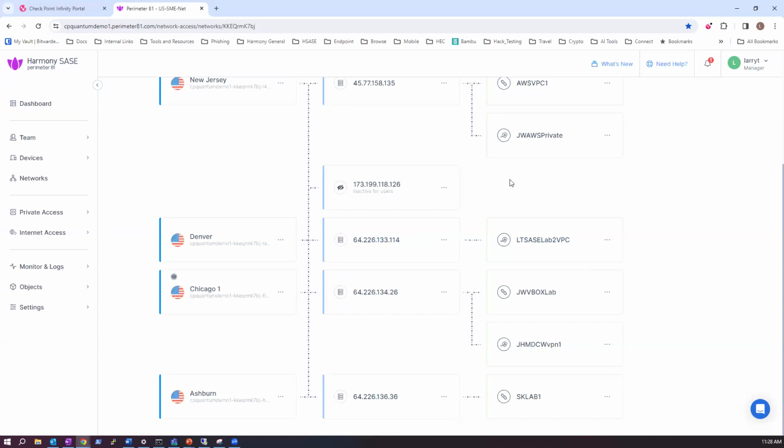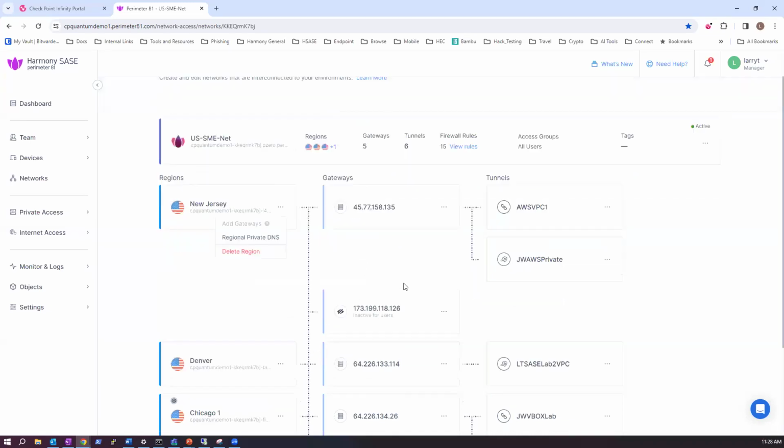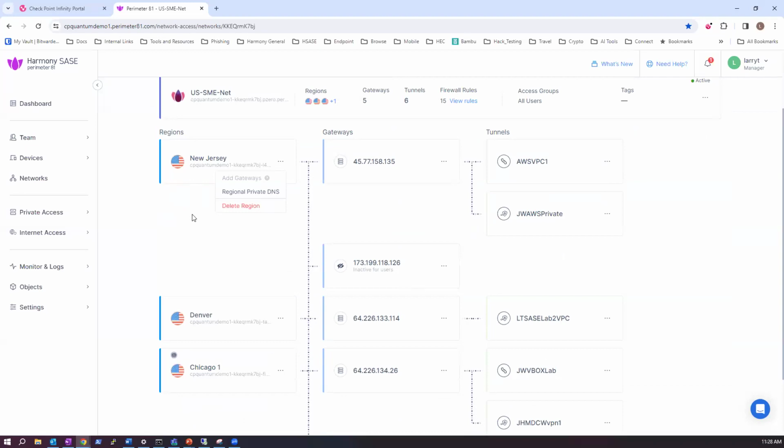Again, this is all as a service. So all I have to do is go in, and I don't have any more licensing available, but you just go in, add a location or a gateway to your network. You can see here, I don't have a license, so I can't add it, but all I do is add a gateway if I need an additional one in New Jersey. Well, what happens if I have something?